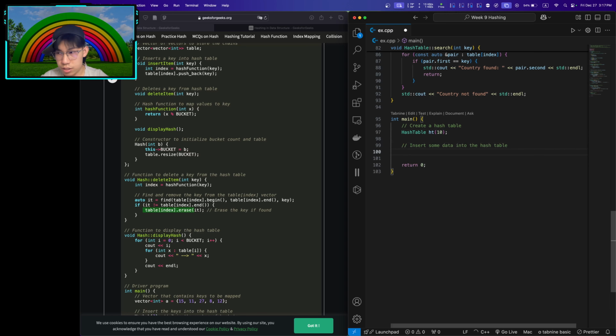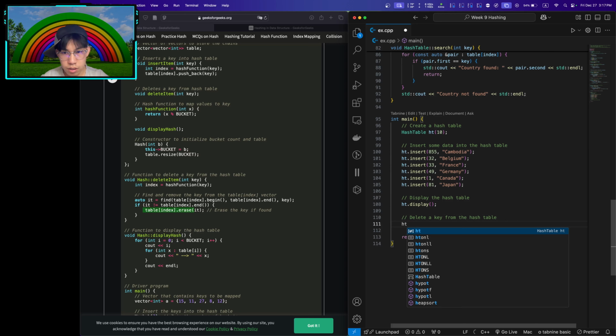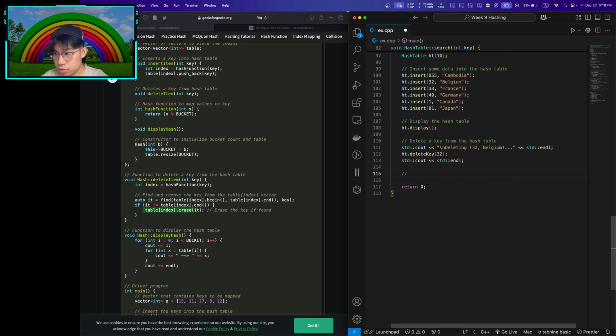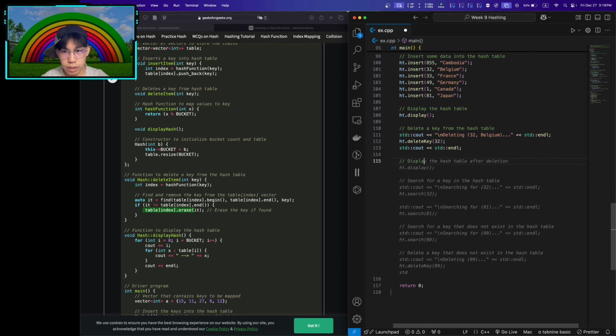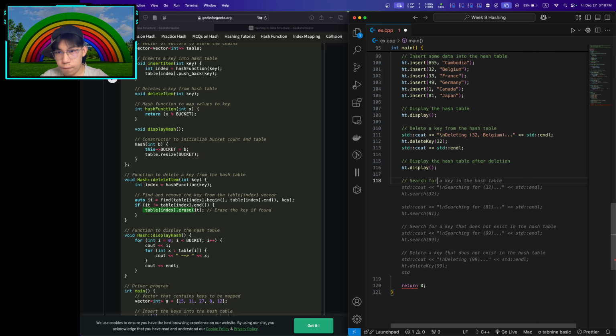Then we're going to insert some data into the hash table, and we have ht dot insert. Okay, this already did it for me. And we have to delete the key here, so we're going to have the delete key function, and we're going to delete, let's delete 32. Okay, and then we're going to display the hash table after deletion. Search for a key in the hash table.